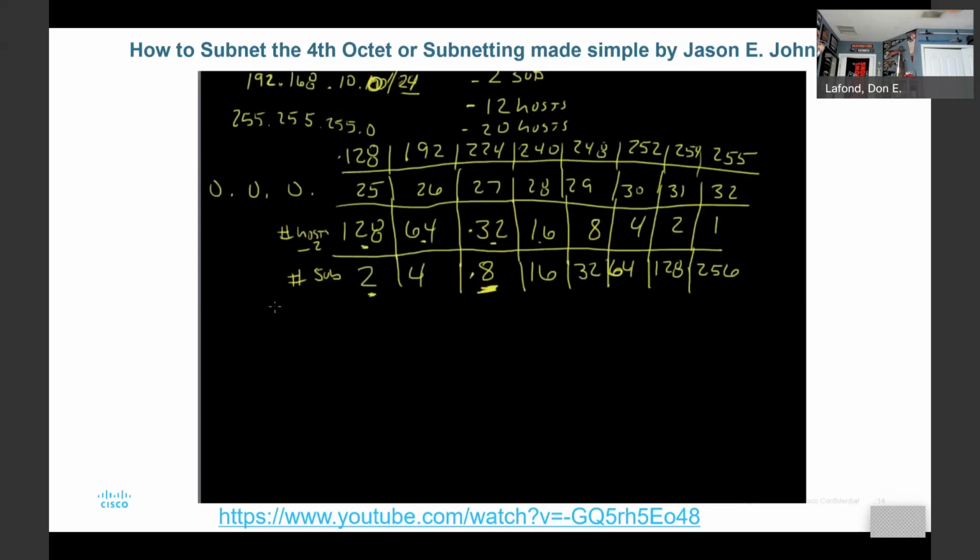So we're going to come down here and we're going to write our first number out, and we're going to say that's 192.168.10.0. This is our first network ID on our first subnet. So what I'm going to do then is I know that my subnets are going to go in increments of 32, because my first IP address is a network ID, and we're going to go in increments of 32.